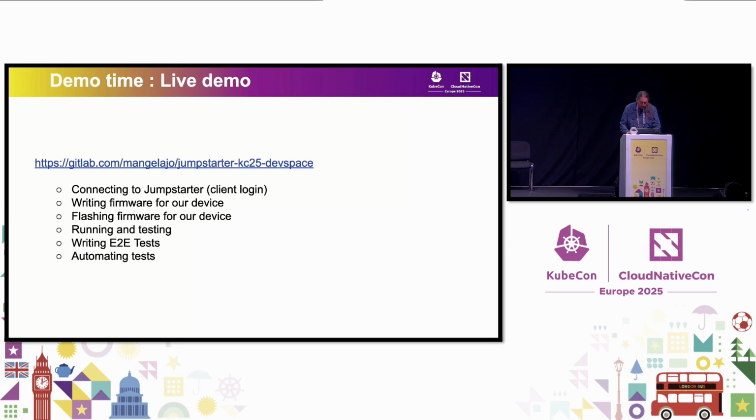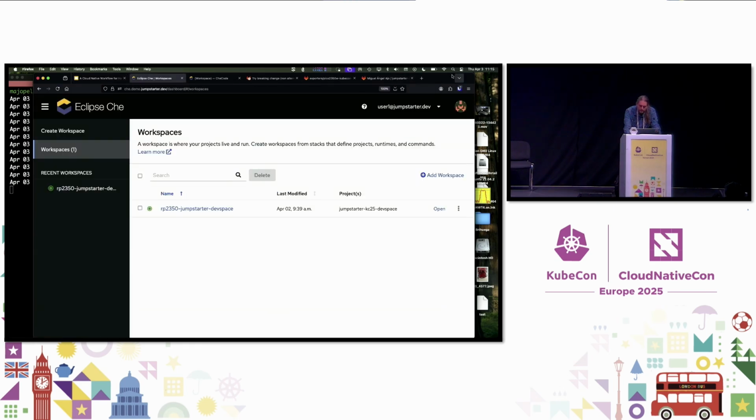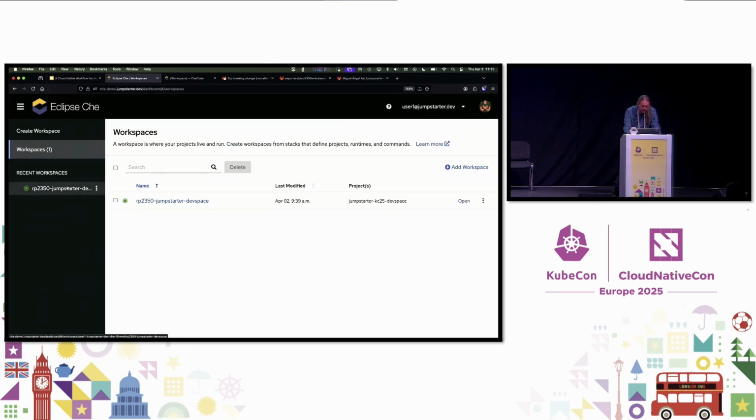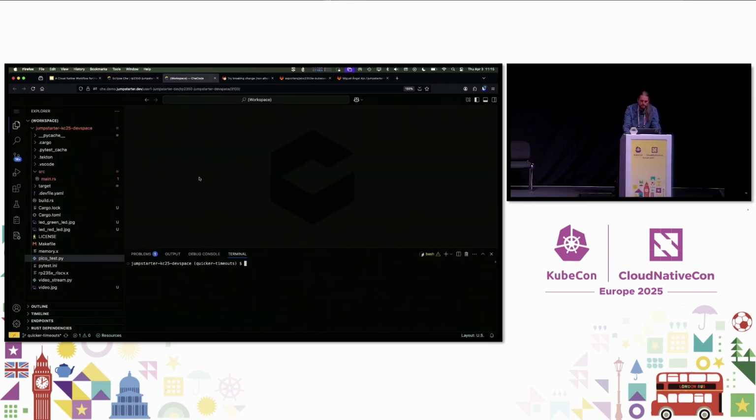OK, I'm going to open this dev space here. I already started it because it normally takes like a minute or so to start the first time. And if we go into this dev space, you can see it comes from this GitLab repository. Okay, so this is Eclipse Che, and we have our development environment in here.